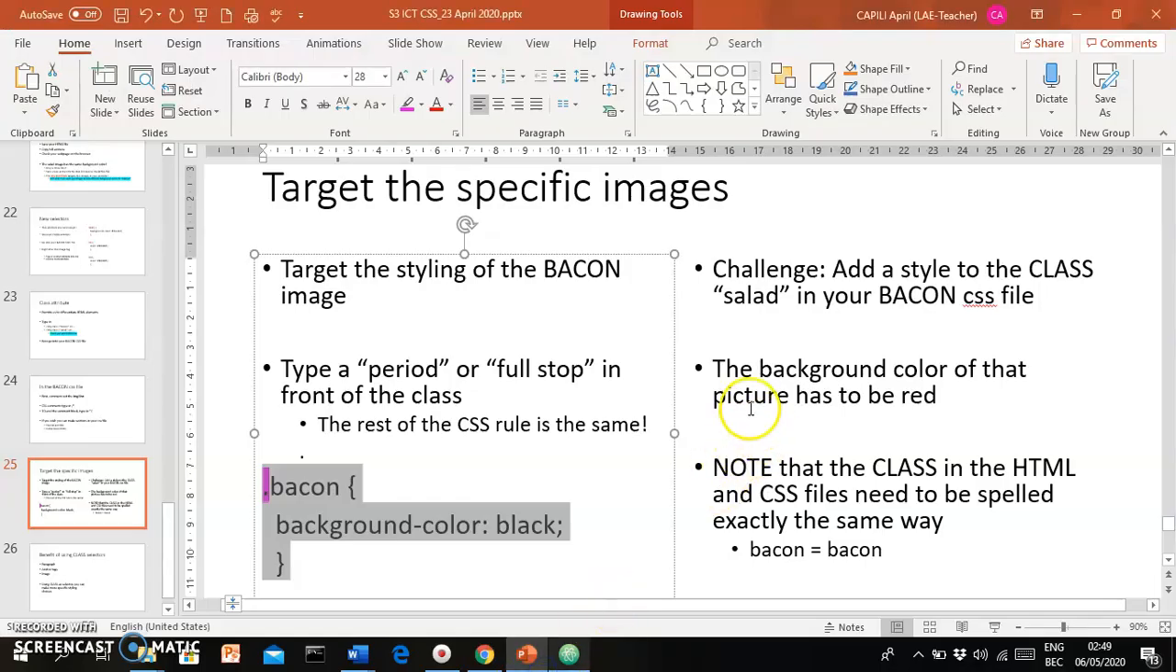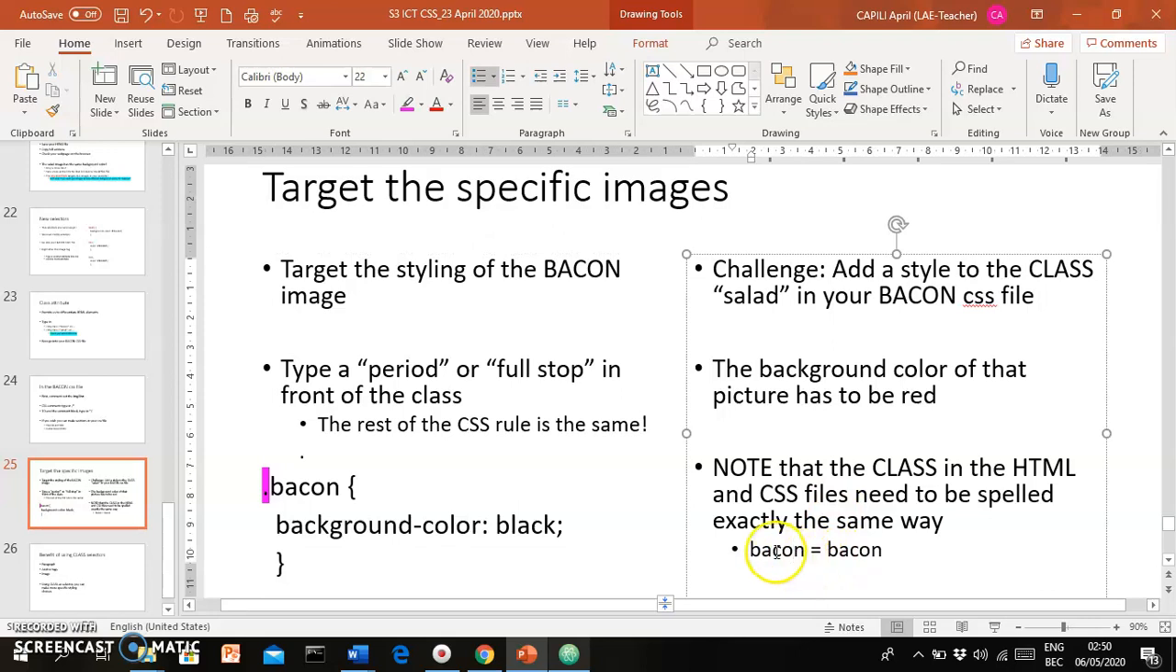So I'm going to give you a challenge. There's something you have to do on your own. Add a style to the class salad in your bacon CSS file. The background color of the salad picture has to be red. You have to do a similar thing here. And please note that the class in the HTML and CSS files need to be spelled exactly the same way. If you spelled it like this in the HTML file, it has to appear like that in the CSS file.